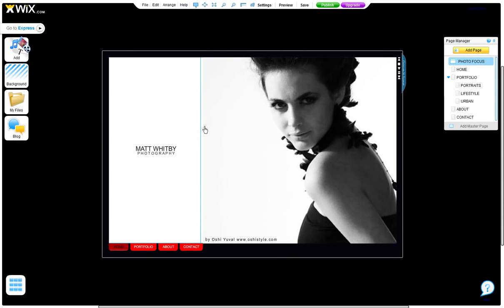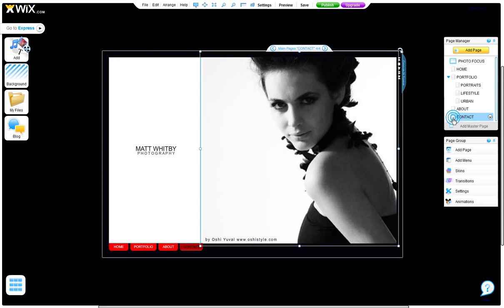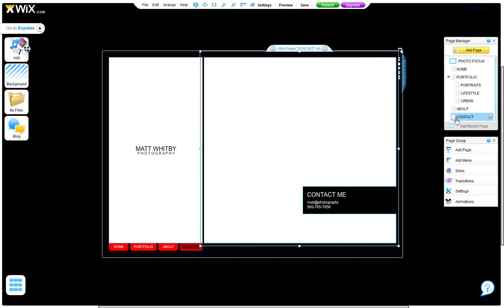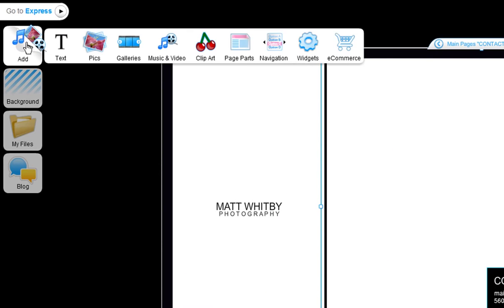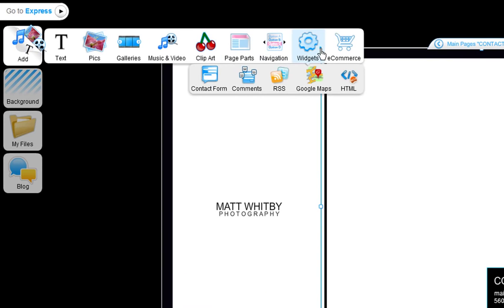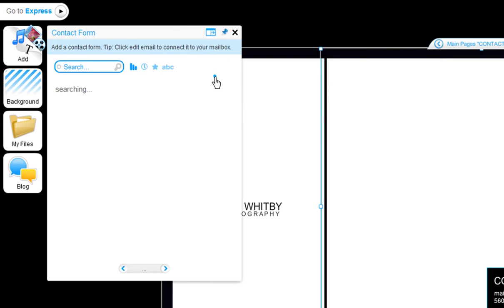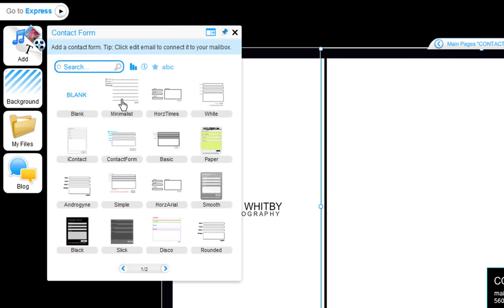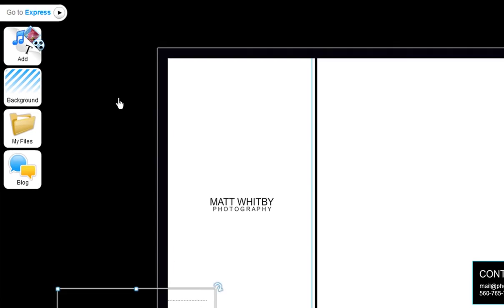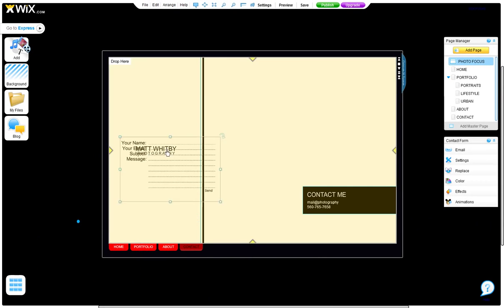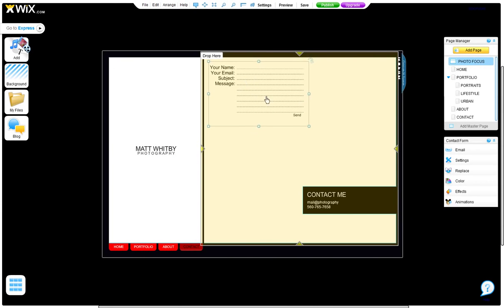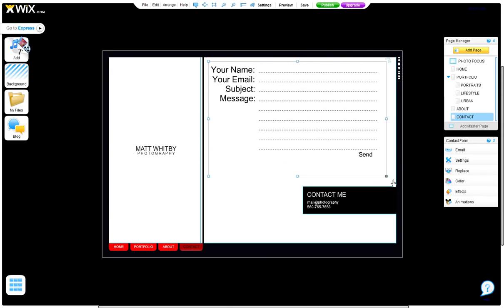For example, I want to quickly add a contact form to my contact page. Bring this page up in the editor by clicking the page in the Page Manager here. Now from the Add bar, I will choose Widgets, Contact Form, and I will pick one that best matches my site. Now you can resize it and move it around.